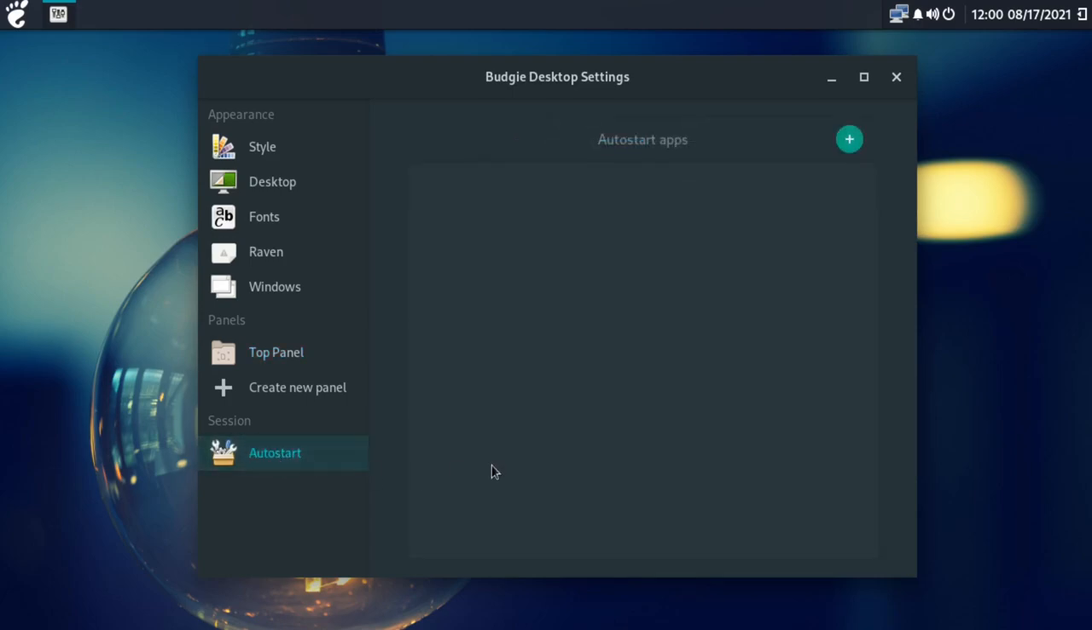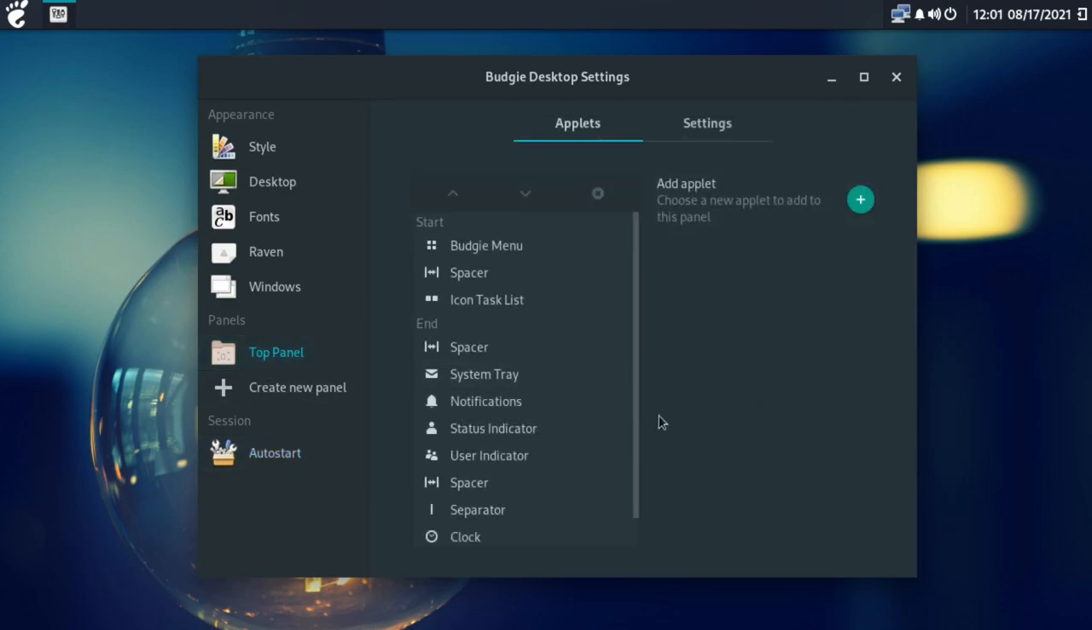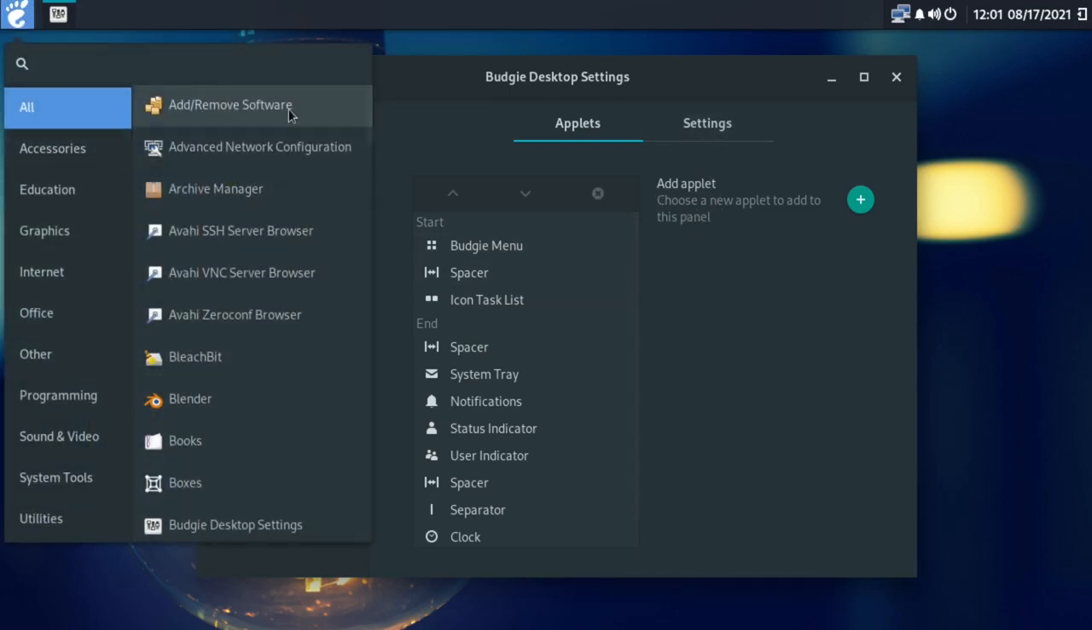And for auto start, you can add it here. Whatever auto start, manually auto start, then you add it here. Add the application, add command. Yeah. So auto start is here, and top panel, you can add more icon applet or so. It's here. That's easy, I think. And also setting, for example, here the setting is not so, because I want it to move with me.